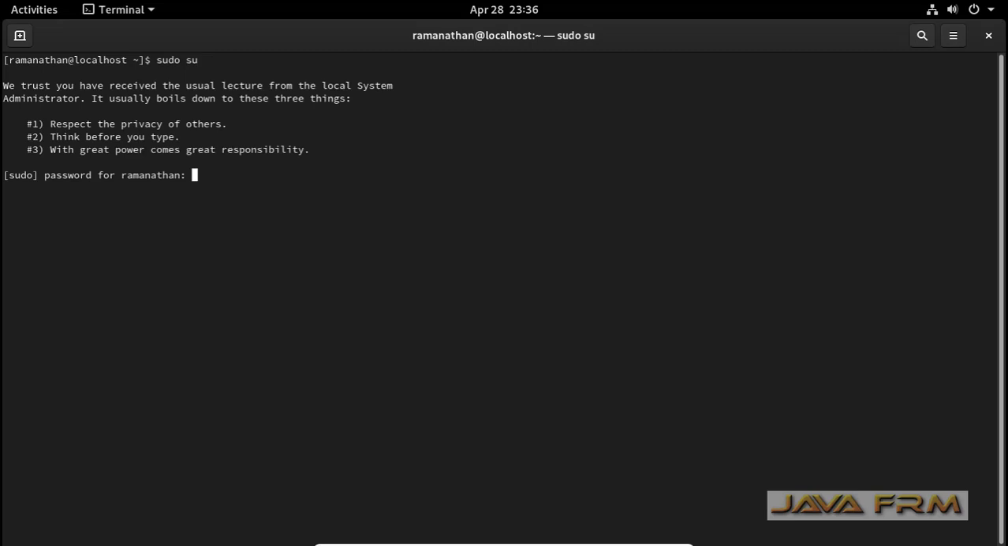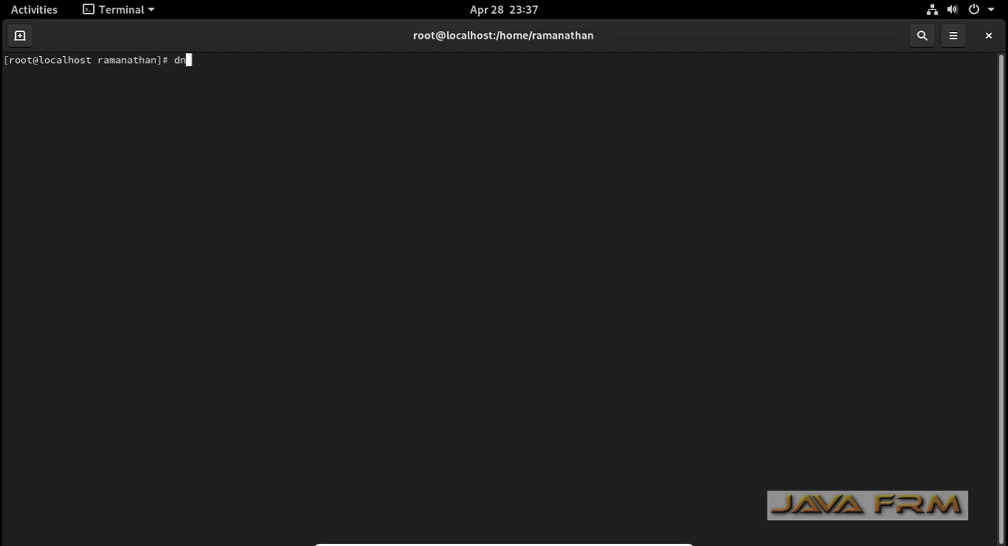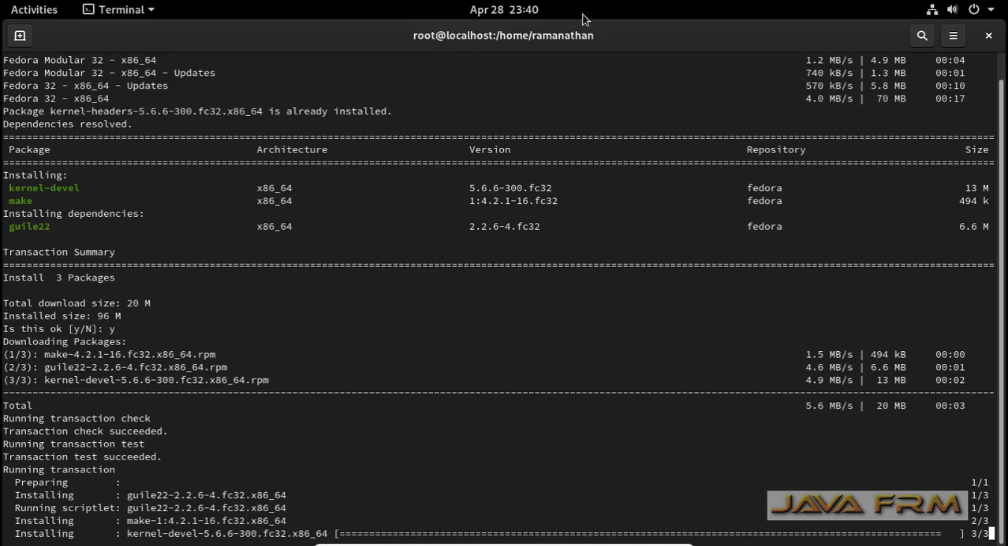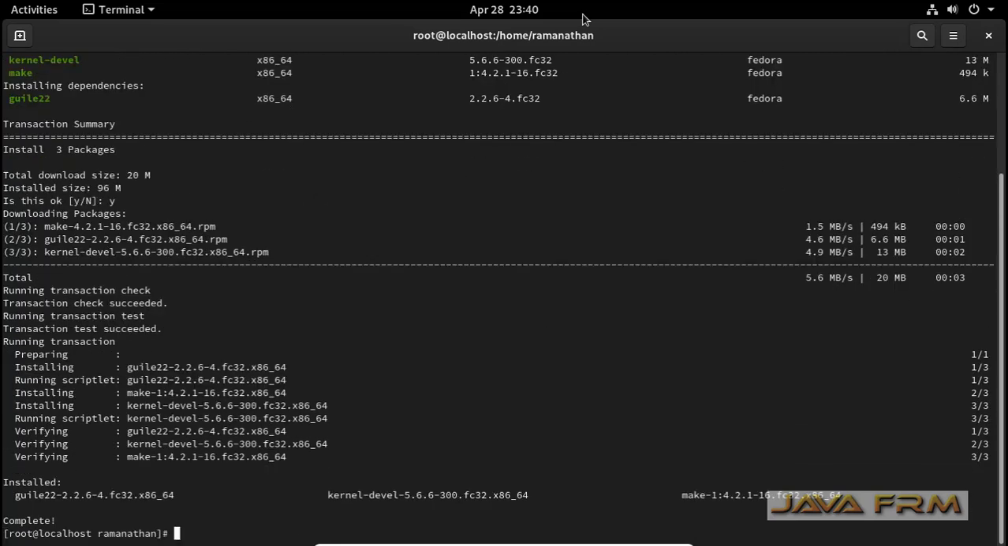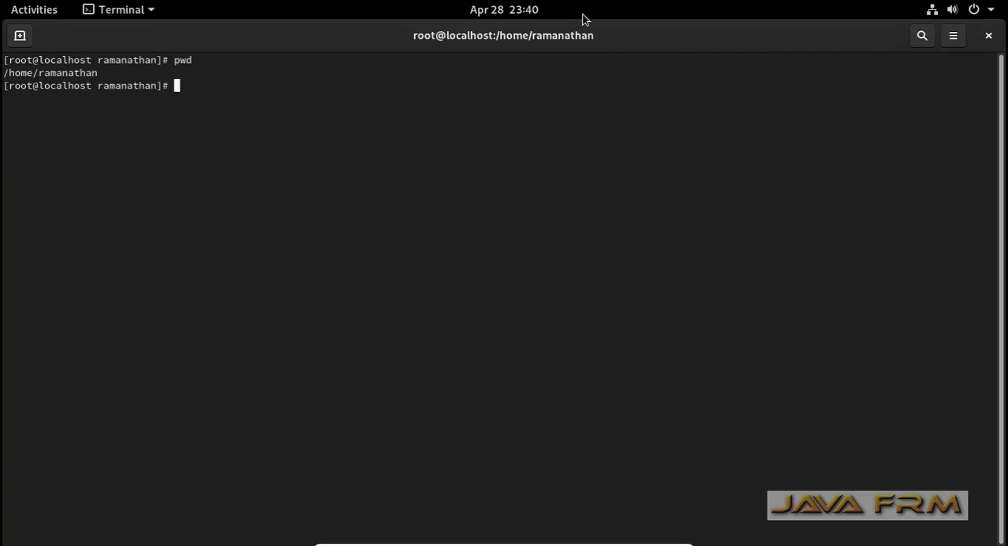So I am switching to the sudo user, because only the sudo user can install RPM packages. This is the command to install the dependent RPMs for VirtualBox Guest Additions: dnf install kernel-headers, kernel-devel and make. This will install the packages. Make sure that you have an internet connection, because it is needed to download these packages. The VirtualBox Guest Addition dependent packages are downloaded and installed successfully.